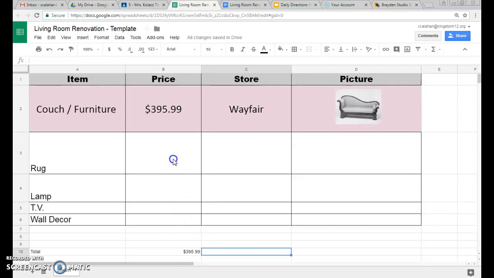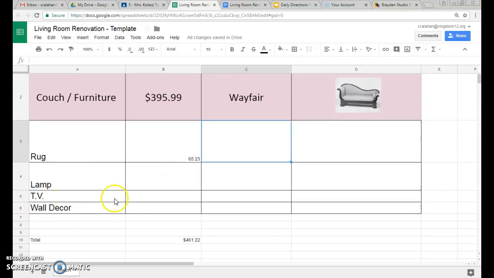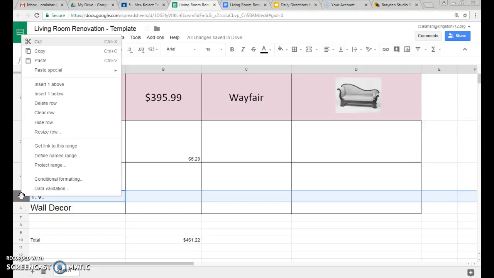Okay, the next thing that I'm going to do, so if I got a rug here that was like 65.23, it will automatically add in my total for me, which is convenient. Okay, now let's say that I wanted to delete this row of a TV. I don't want this one, I want to delete it. I can click on the entire row, and I can right-click with my mouse and delete row.